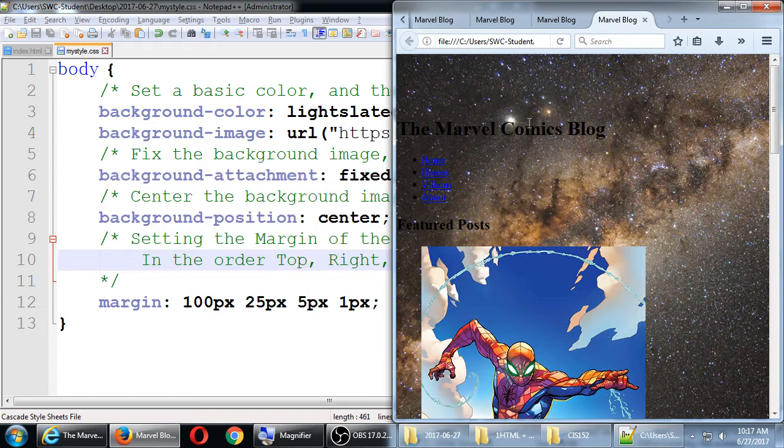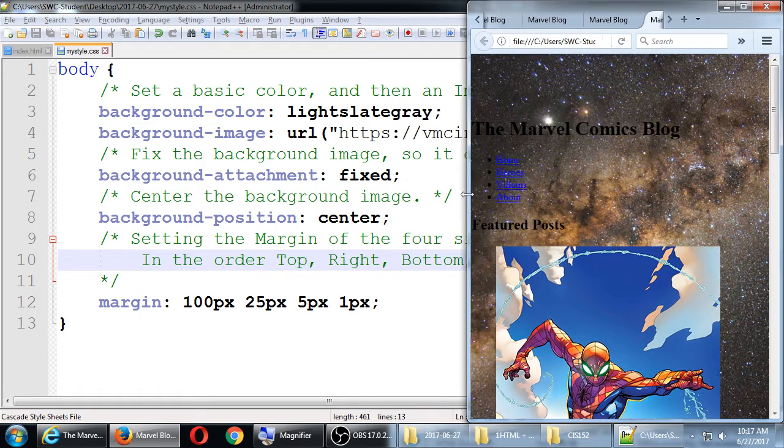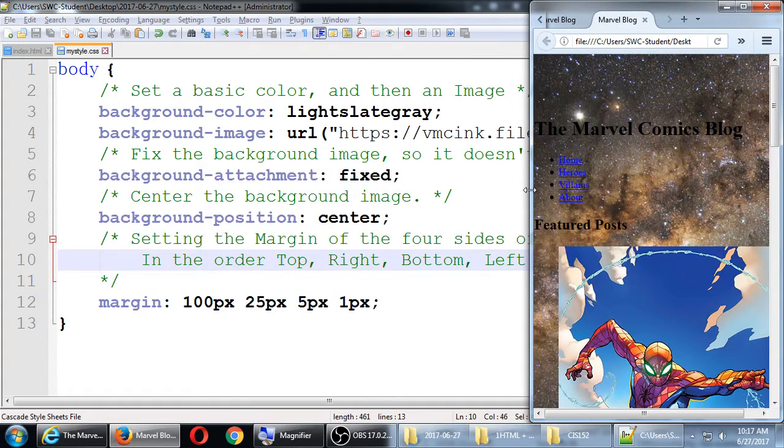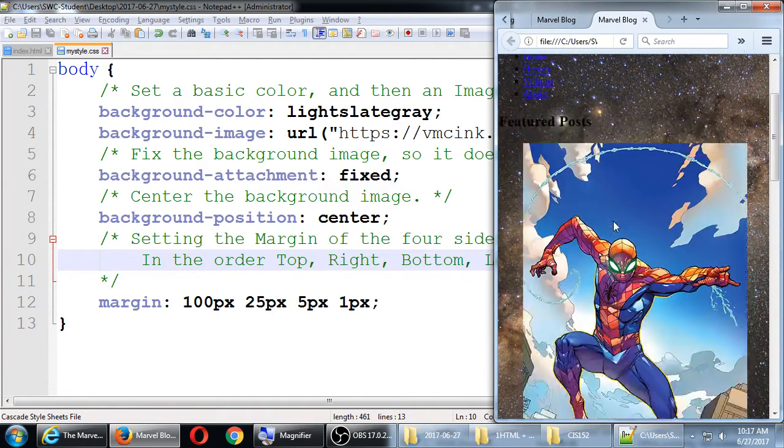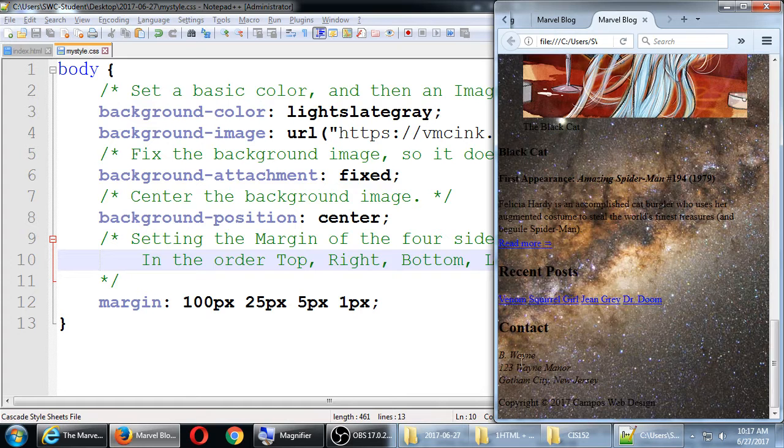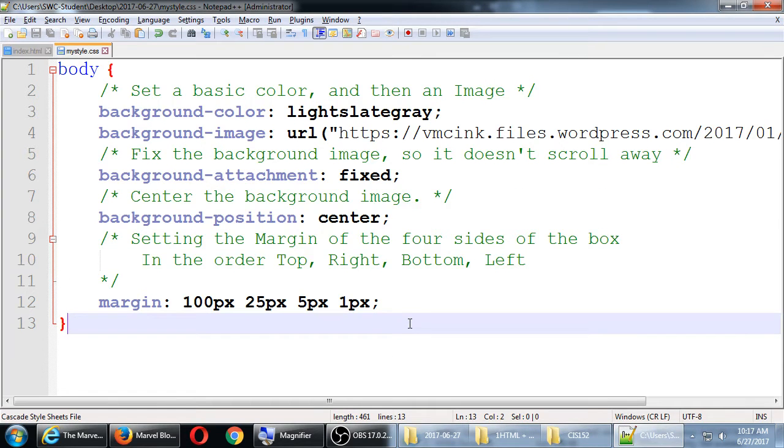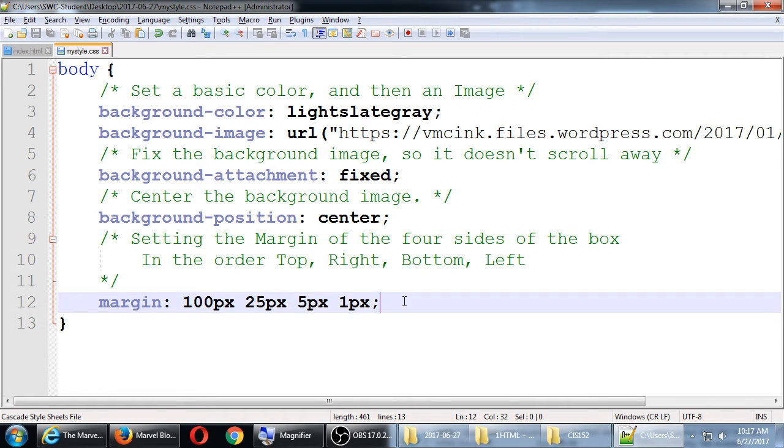That's what we get here. 100 at the top. On the right side, you're not really going to see it unless you really shrink your screen. At the bottom, you notice it very little. And then on the left, you definitely notice it. There's only one pixel, one little space around all the left. I specified all four sides.